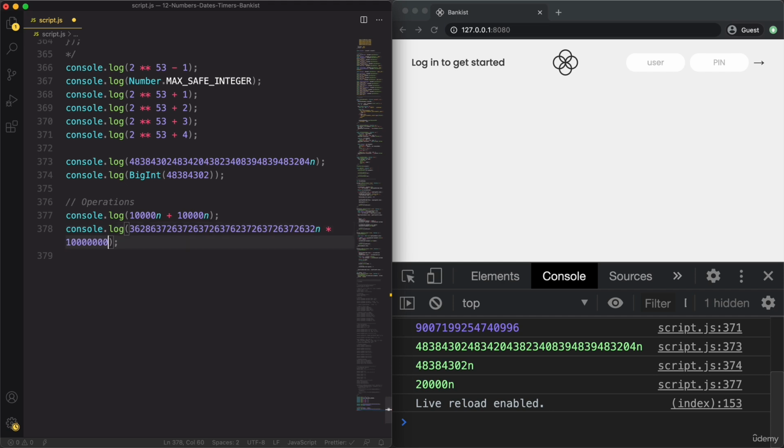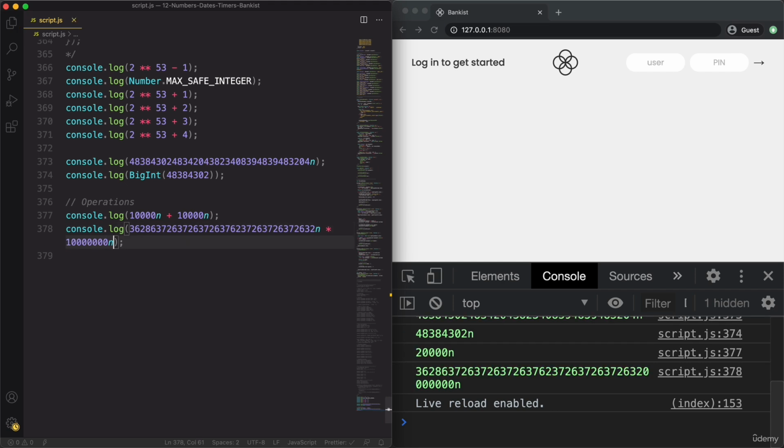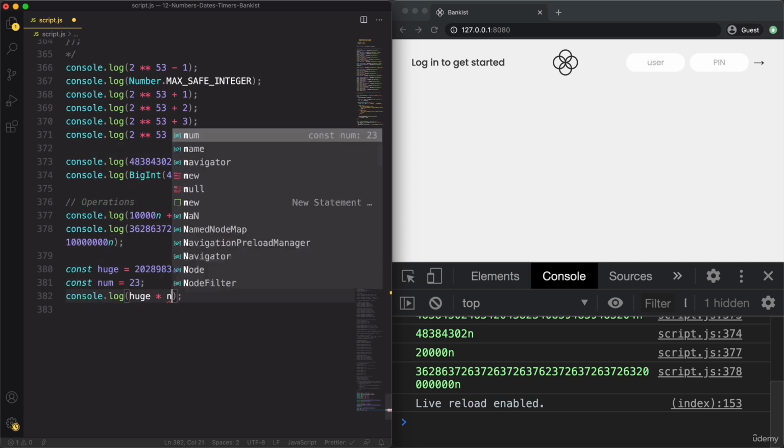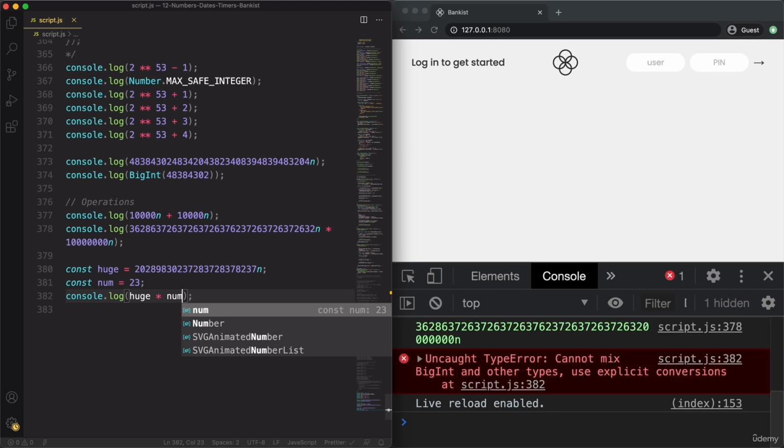then times this other huge number. And so it then gives us this result. Now, what is not possible is to mix big ints with regular numbers. So let's say we have huge, so some random number like this, and then we have a regular number, which is just 23. And so if I wanted to multiply them, so huge times num, then we would get this error. Cannot mix big int and other types.